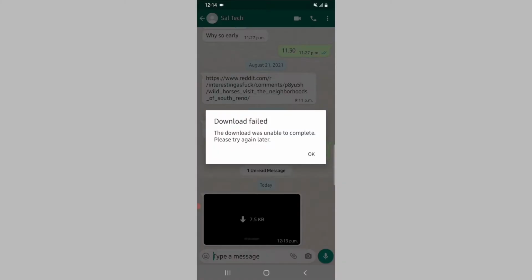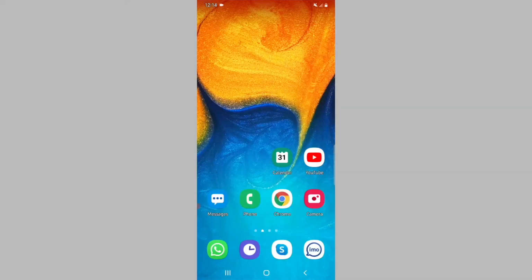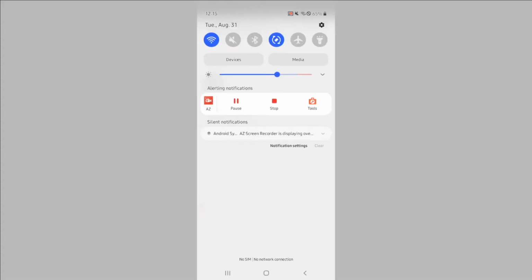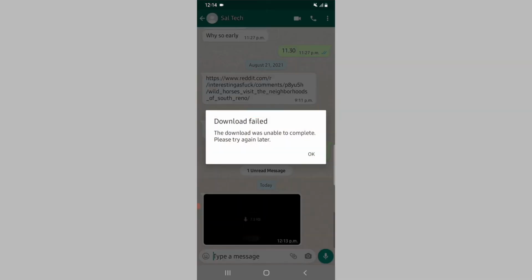The first thing to check when facing any downloading errors is if you're having problems with your internet connection. Open the Chrome browser or any other browser and open a web page and see if it loads properly. If the web page is loading, then the next step is to turn on airplane mode. Open Notification Center by swiping down from the top and then tap on the airplane icon. Wait for around 30 seconds and then tap on the airplane mode option again to turn airplane mode off. Now check WhatsApp to see if your error has been resolved.